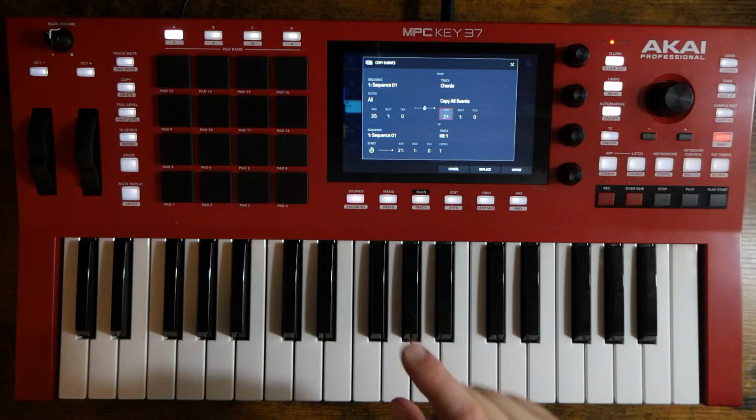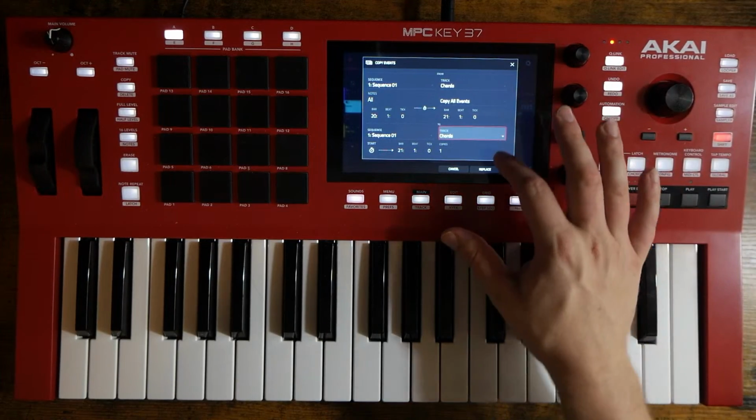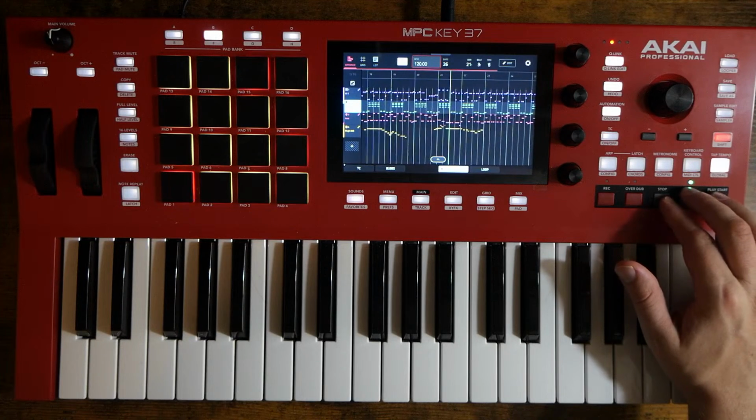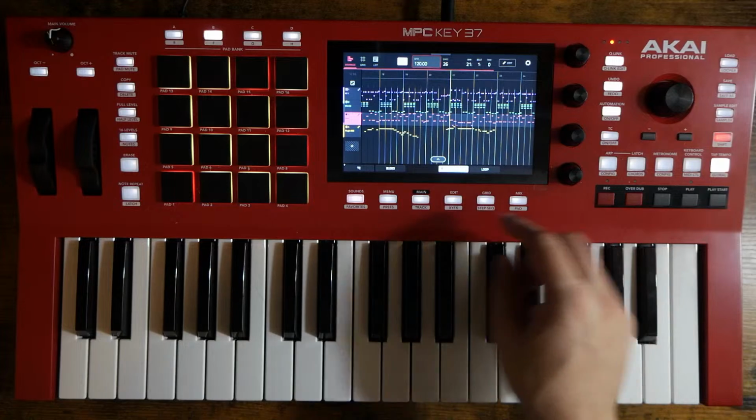Let's see here. And I want to paste at 21, but on the chord track. Whoop, and I want to replace. Yeah. Cool. Now we'll do the same with the bass.